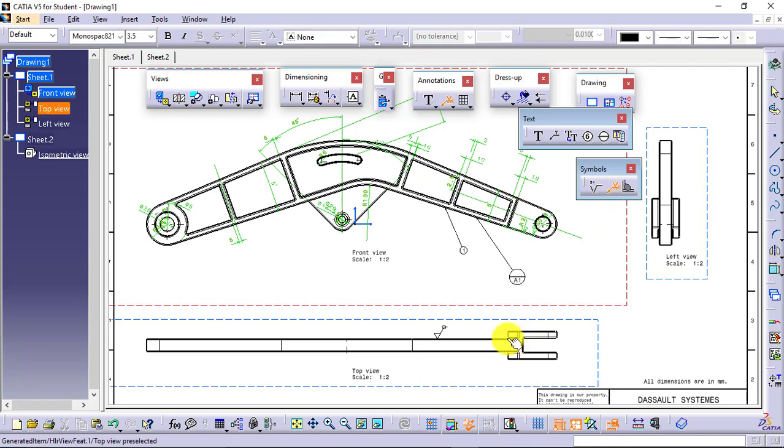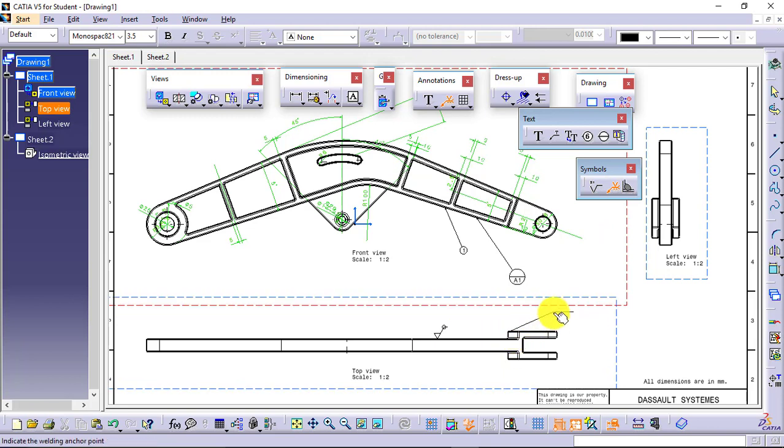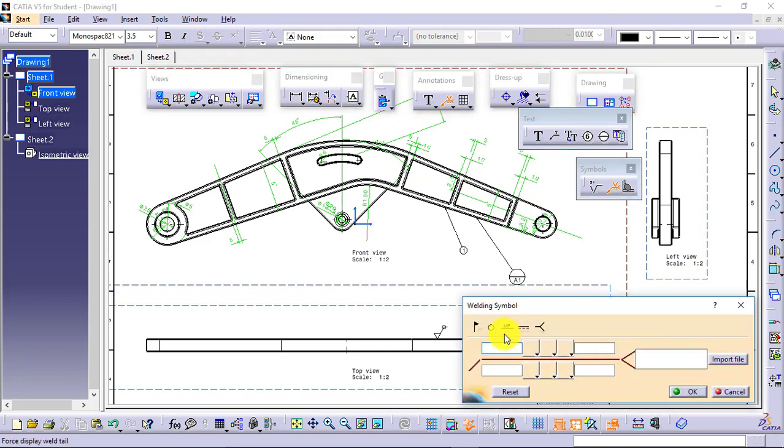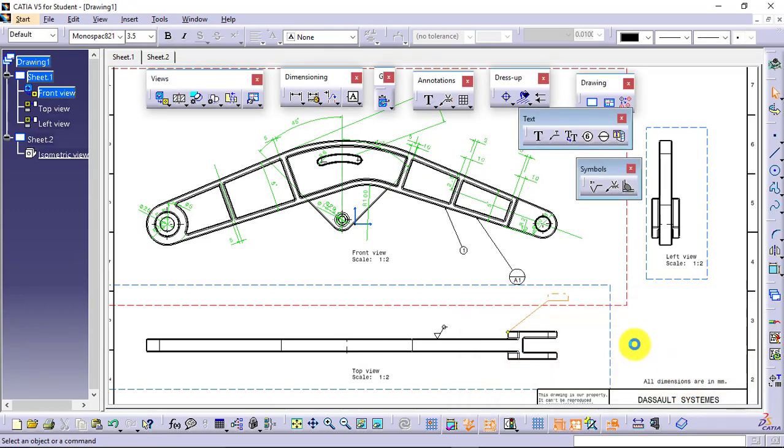Say I want to show that over here, so this is how the symbol will be added. Again you have to make the changes in this window. Welding symbol, you have to provide the details. All these symbols are available for you. Fill in the blanks and press OK. You will be able to show the welding symbol over here.